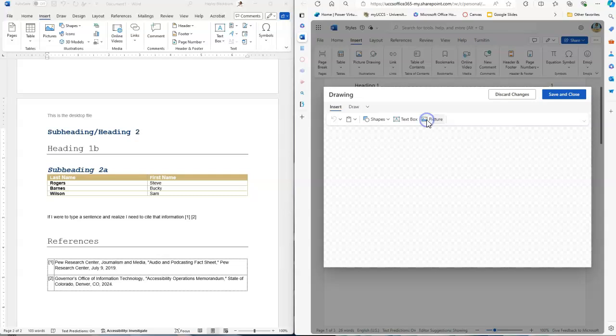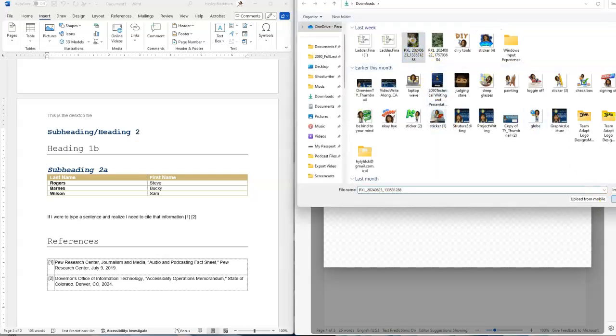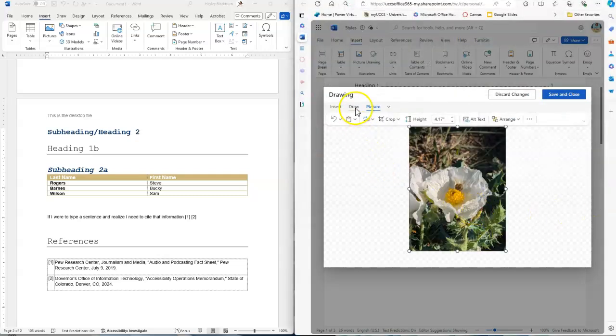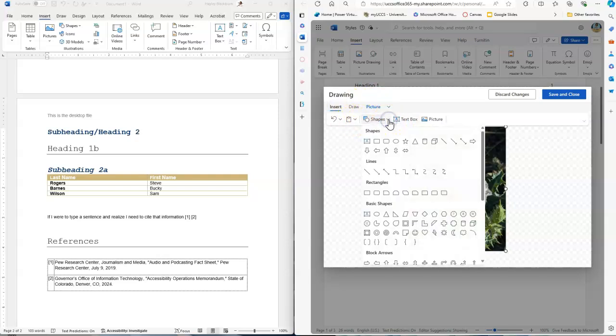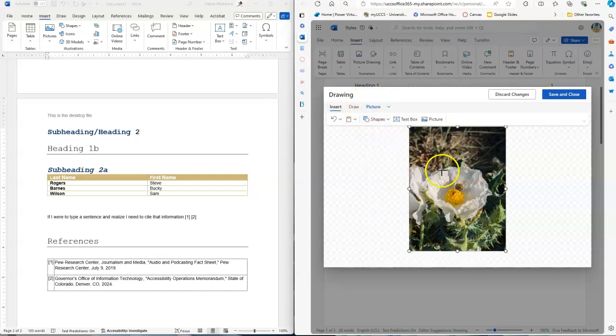So if I grab a picture and insert it here, then I can go back to, I can freehand draw if I want to highlight something. I can go to the insert and I could do something like a shape. So I could grab a circle.